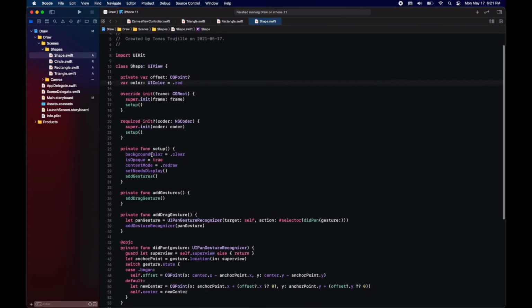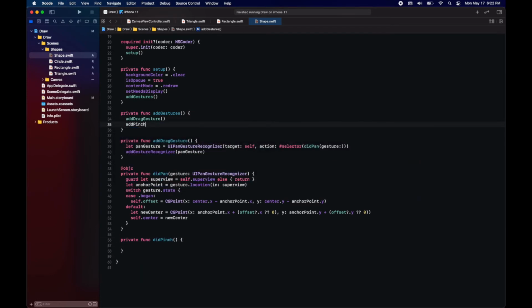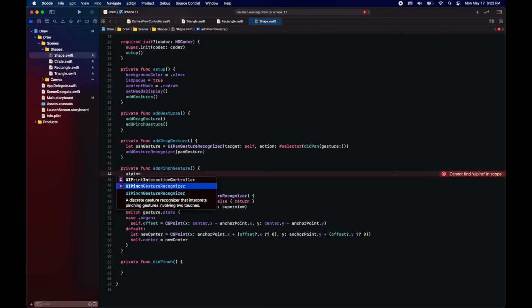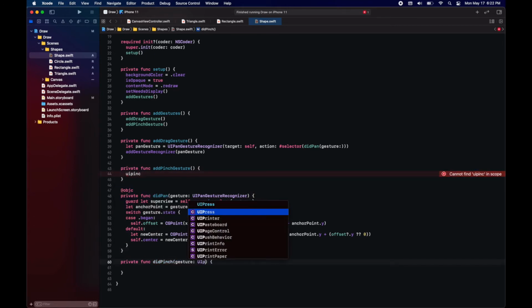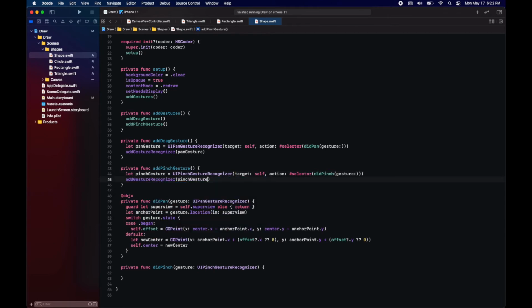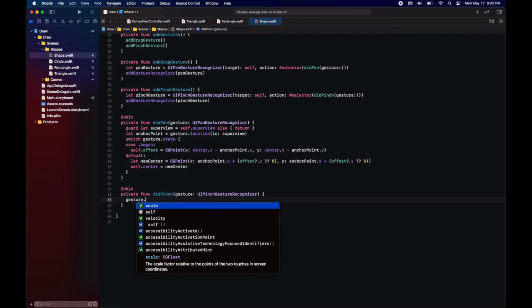Let's now add another gesture to the shape for pinching. So when we pinch on a view, we're either going to enlarge it or shrink it. We already have a gesture that supports this, UIPinchGestureRecognizer. Now in our gesture, what we are going to use is the scale. So that's how far apart the two fingers that are pinching are.